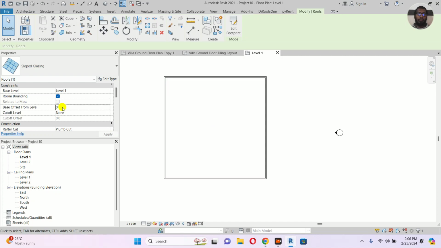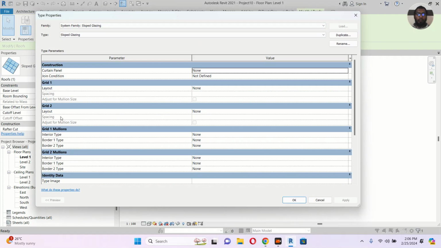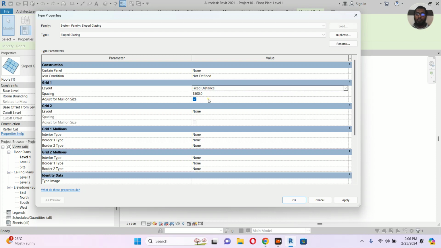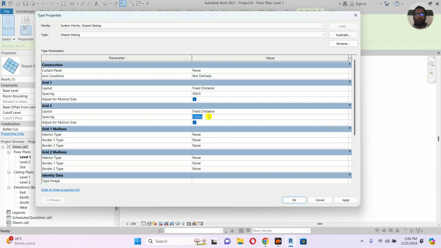So before that, you go here, edit type. Here you will use grid 1 and fixed distance. So I am going to make a 450 mm by 450 mm tile, and here also fixed distance 450. If you have another size you can give it. Now press OK.